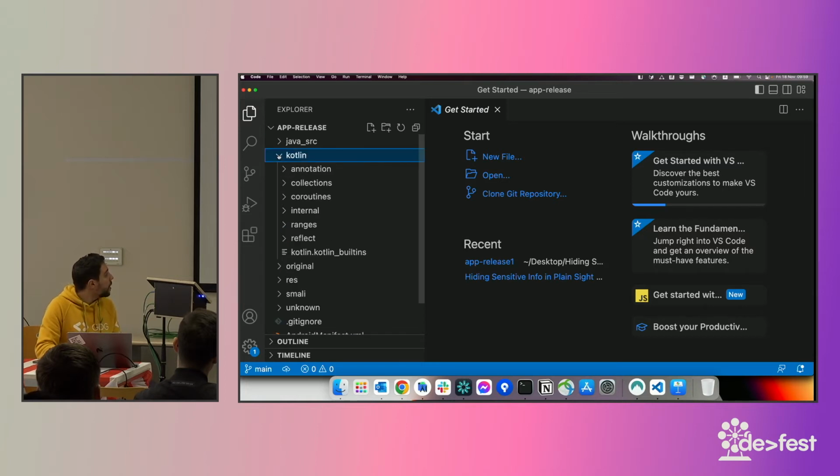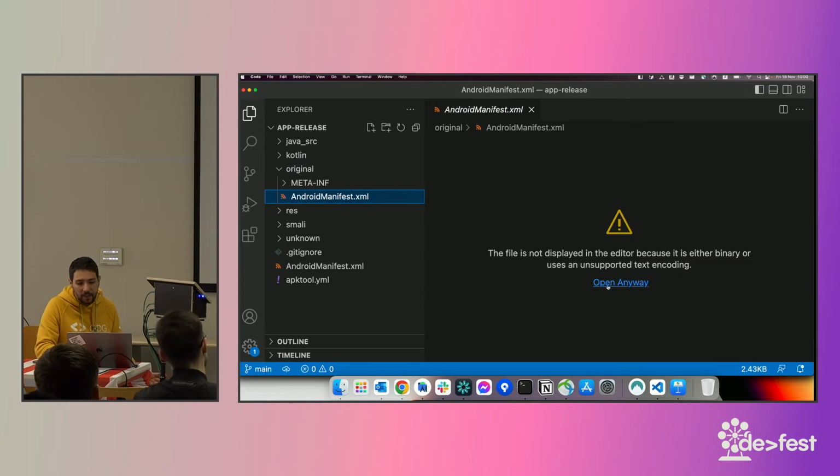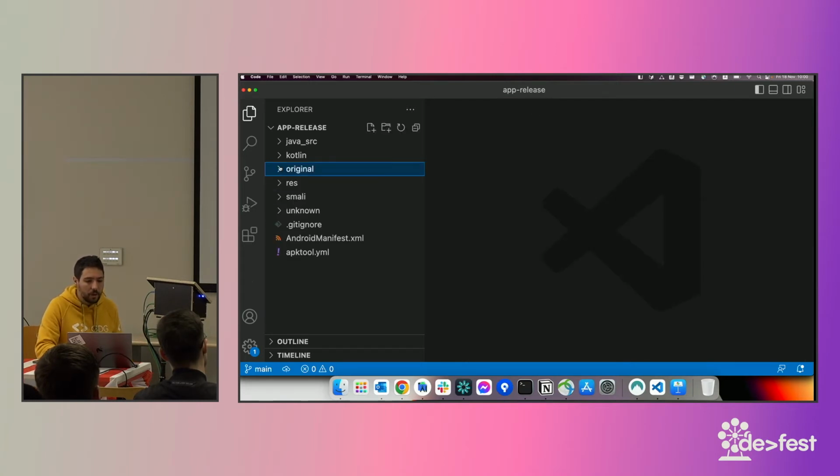So first of all, we have a Kotlin folder with just a couple of Kotlin code added by the Android operating system, not really important. There is an original folder, and the first kind of important file that we might find is the manifest, but it's a manifest that's not actually readable. So it doesn't give us a lot of help, so we're going to close it and keep going forward.